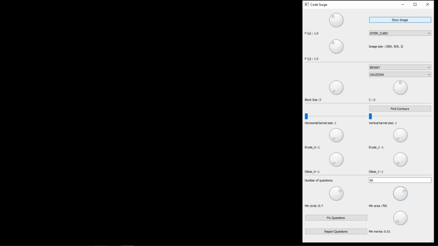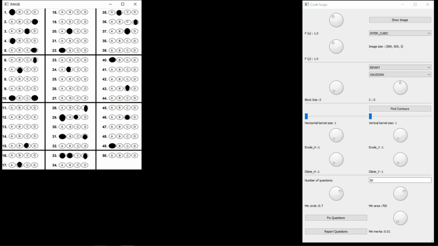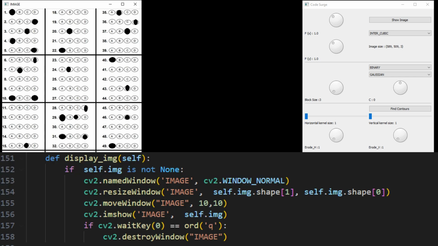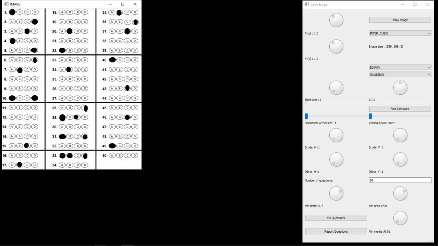After clicking the Show Image button, we'll use OpenCV to display a loaded image. First, we use ImRead with the file path to load the image. Then we create a window named Image to display it. We can also resize the window and move it to a preferred location. Finally, the window remains open until we press a key, in this case the Q button.